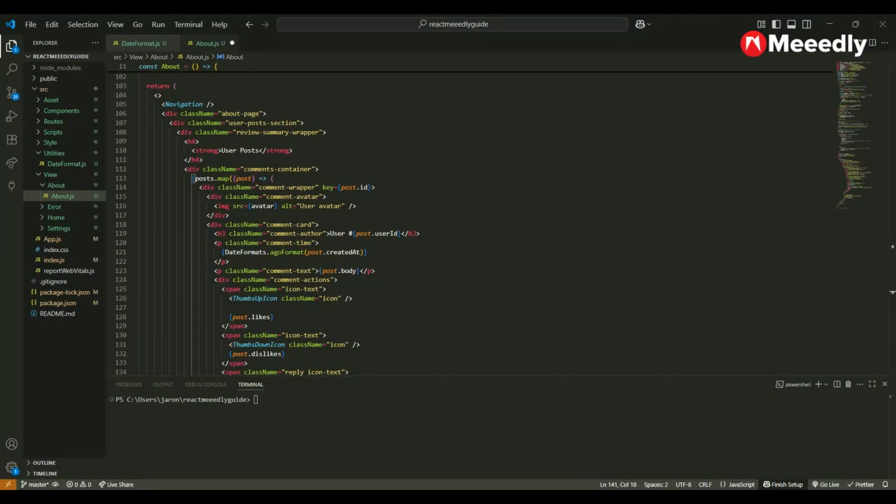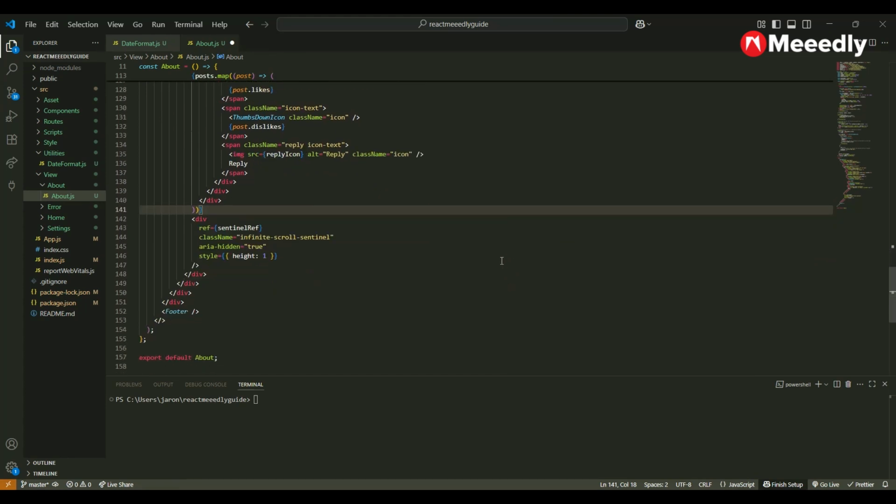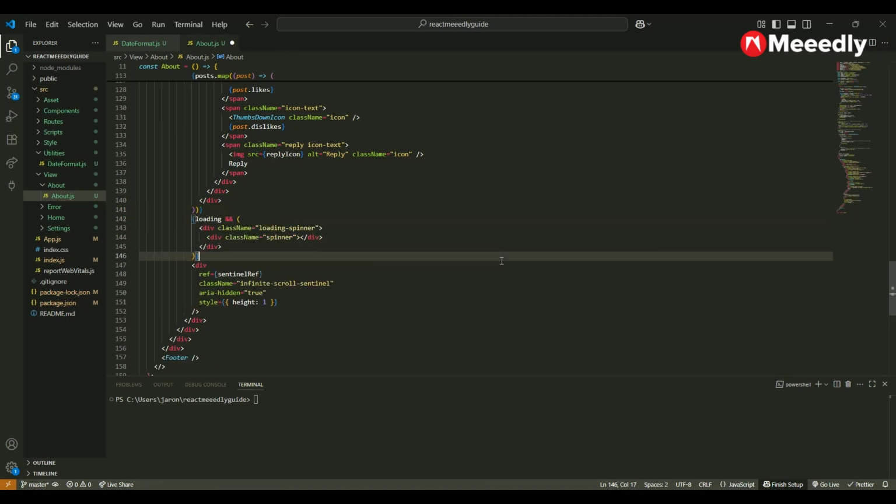If we go back to our about.js page, we already have a loading state created, so we will be just creating our spinner based off that. We will go to the return section of our code, scroll down, and right above the Sentinel ref part of our code, we will be updating it with this block of code.